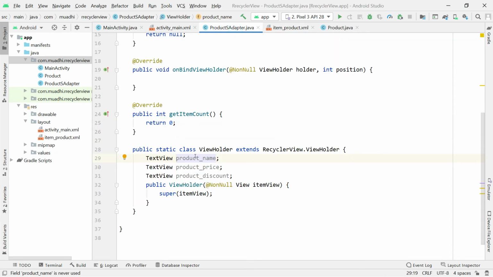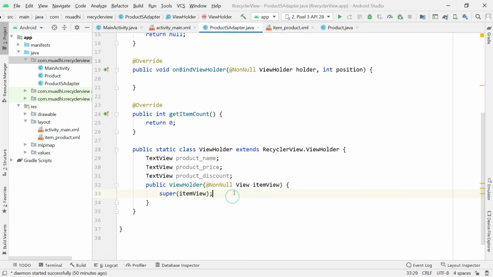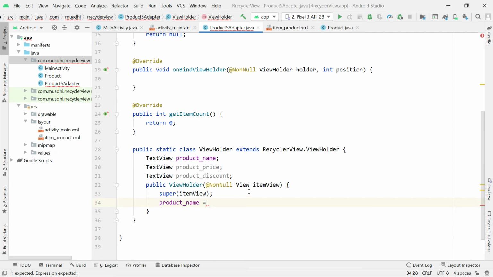Now we have to initialize these so that they point somewhere in this view holder. So how do we do that? We'll have to say product name is equal to what? For a single list item view that will be passed to us, they'll be giving it to us through this view holder, the item view, this one that you see here.